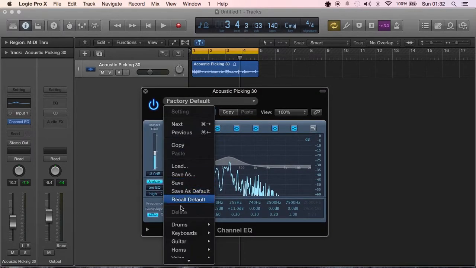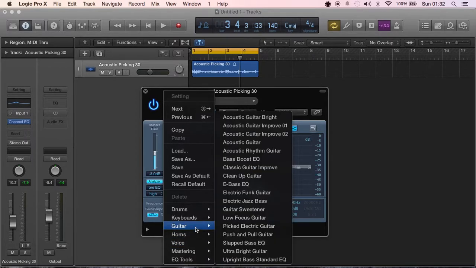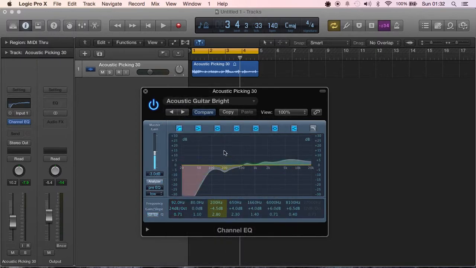Apart from this, the only other thing are the presets. You should only really use the presets when you're just trying to learn your favourite sounds and your favourite way to set up instruments. So for example, this is an acoustic guitar. Let's get acoustic guitar bright.